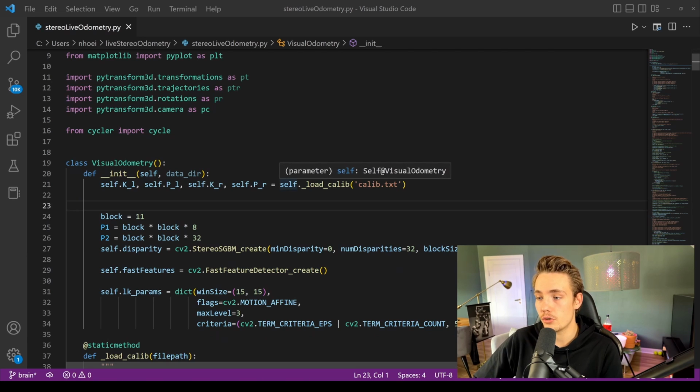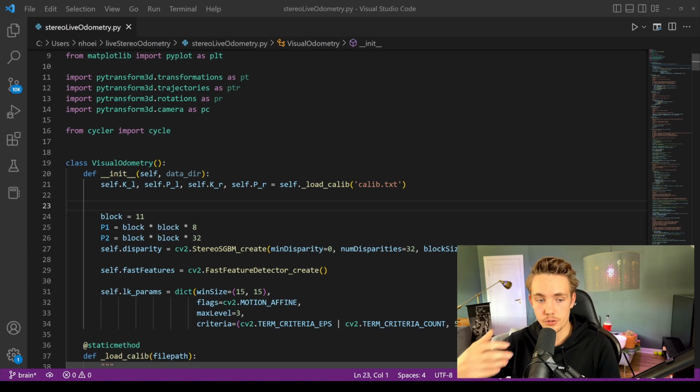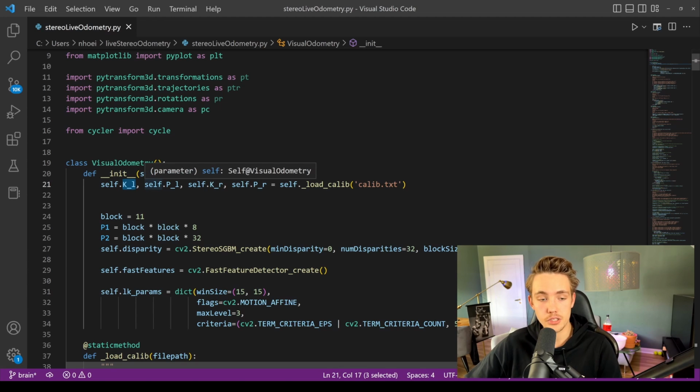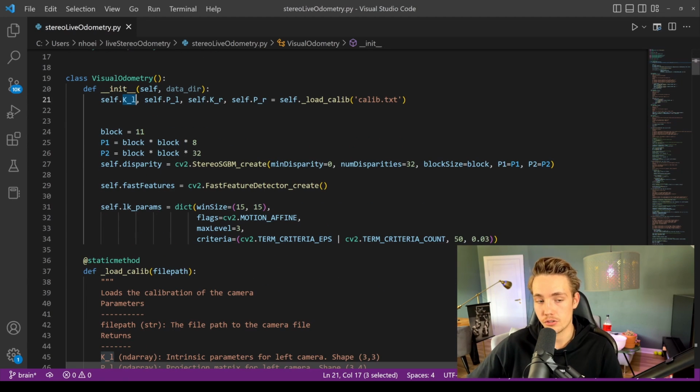First of all, here we need to load in our calibration parameters. That will be in our calib.txt file. If you're using your own camera, you should actually calibrate your cameras first of all. I have videos about that here on the channel, both for calibrating monocular cameras and also for calibrating stereo cameras. Then you basically just have your intrinsic parameters of the left camera and of the right camera. And then you will also have your projection matrices, which is basically your intrinsic parameters multiplied with your extrinsic parameters of your cameras. So then you will have all the camera parameters here that will be used throughout this video and throughout the visual odometry class.